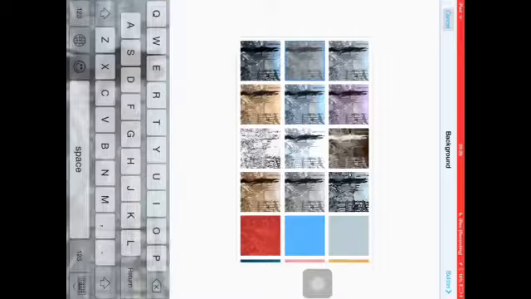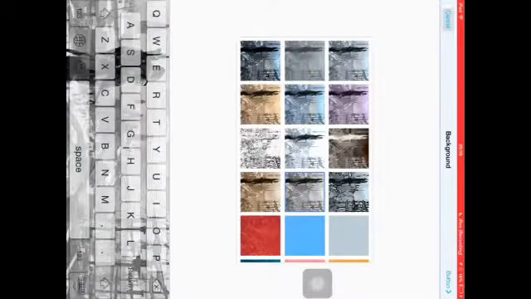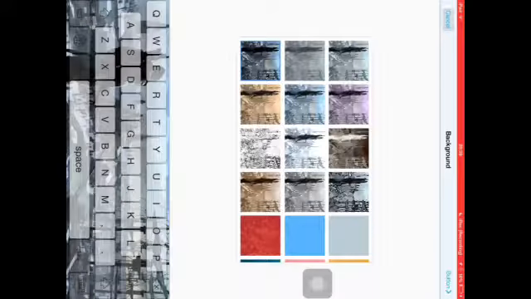So as you can see down at the bottom, you've got lots of different styles of it.